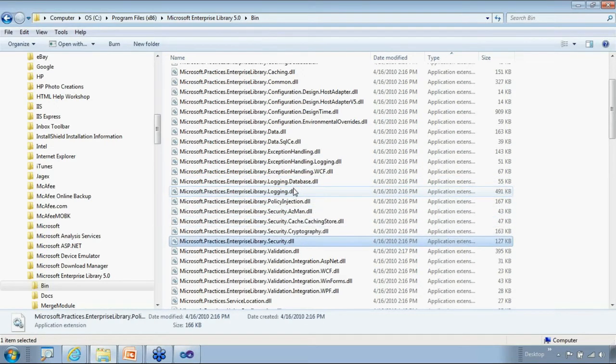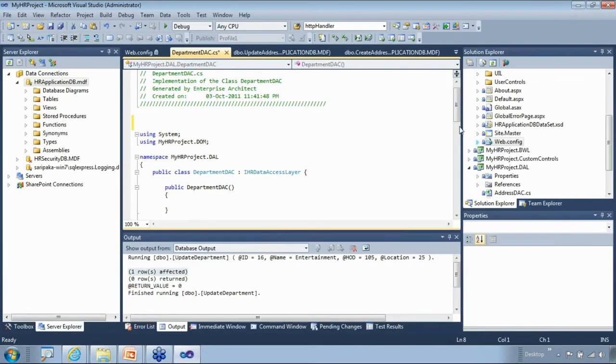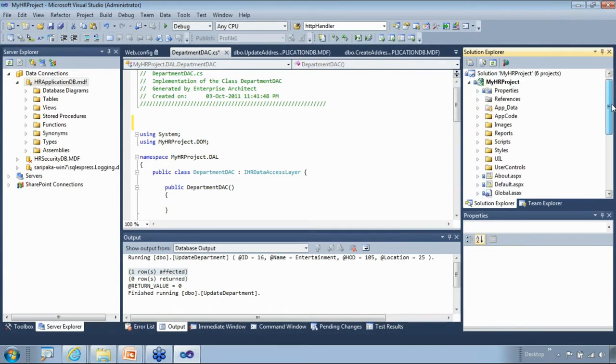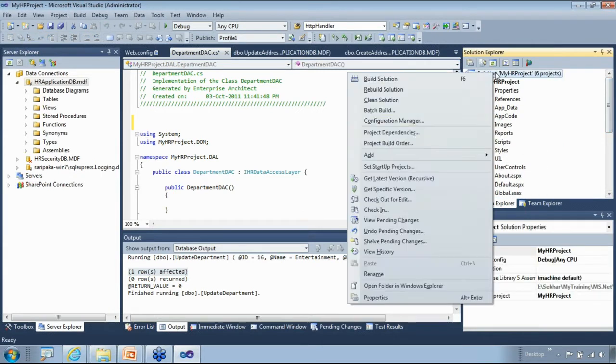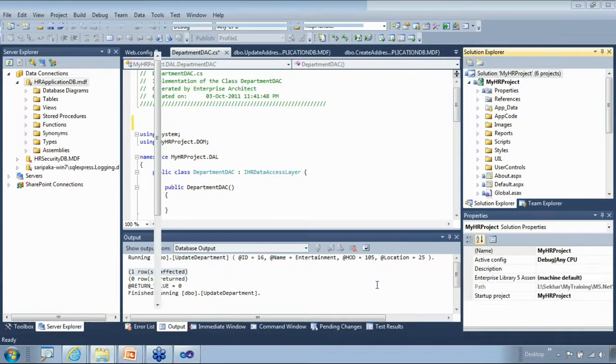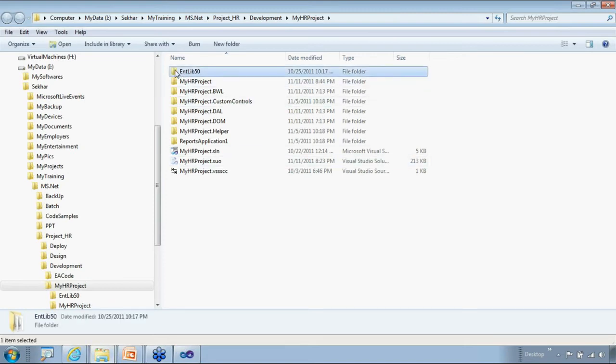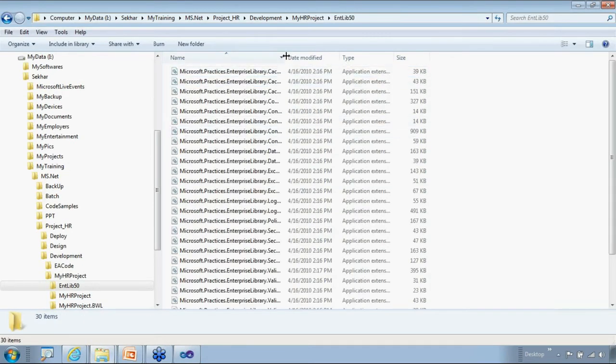So all I need, I'm actually going to import into my project by adding the references. I already did all of that. What I did here is copy them to a local path called EntLib 50. Okay, that is 50.